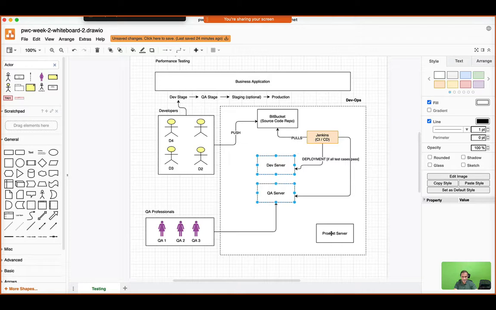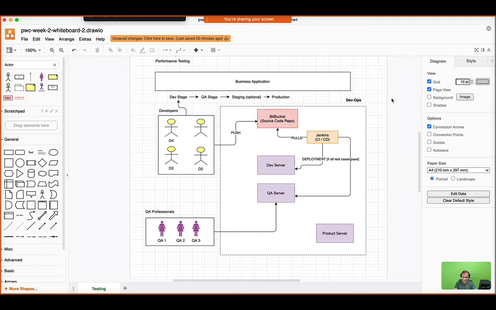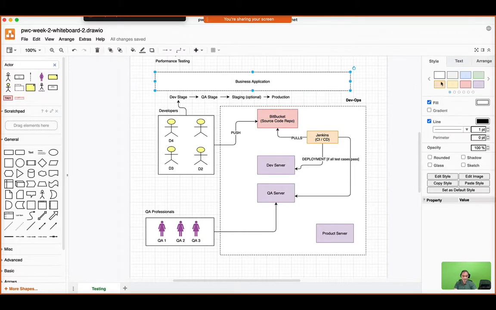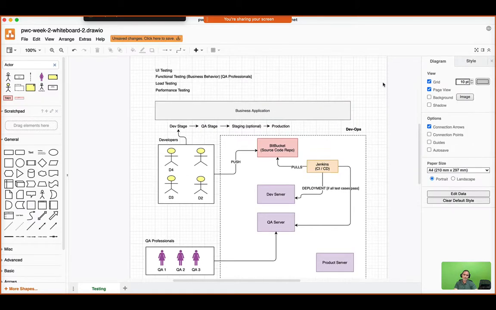So these are your servers. Let me put this in a different color. And this is your Bitbucket repository. Here you are. Fine. So coming back, this is your main business application. Right, this is a main business application, isn't it?